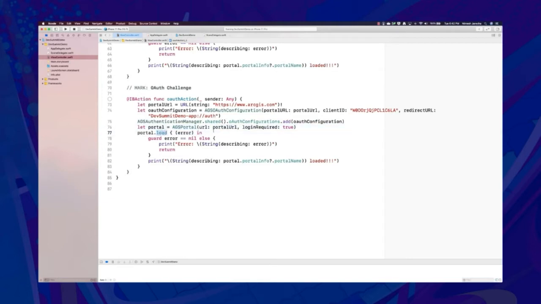When it tries to load the portal, it detects that ArcGIS.com supports OAuth, and OAuth configuration is available on Authentication Manager. And that's how it detects that, sets the authentication challenge type to OAuth and displays the OAuth view. So this was all the default authentication challenge handler demo. Let's get back to slide.